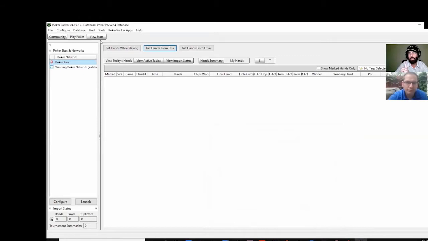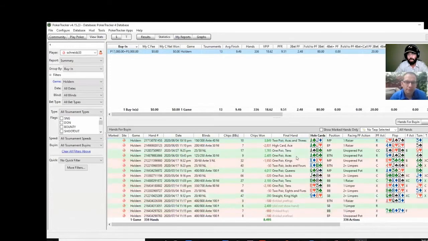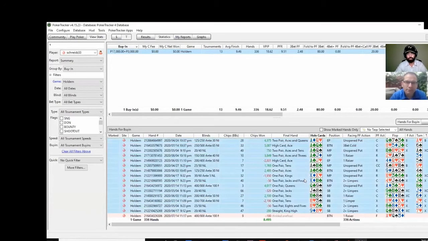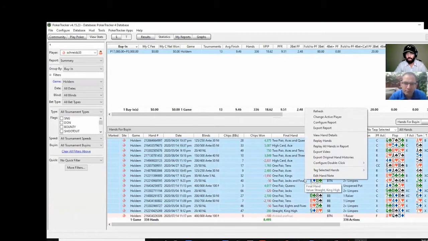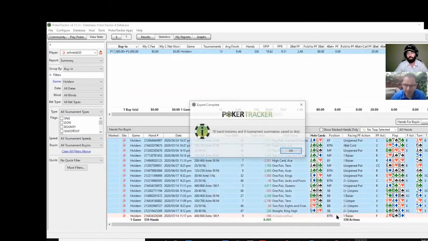Let me just do a quick export while we're at it. Here are these hands of yours where we went to showdown. So let's export original hand histories. This is what you would do if you wanted to send me hands. Export original hand histories. And this is what the file name will look like: hands for buy-in, because that's what we've tagged it as. We've filtered it for buy-in. And then it does a tournament summary afterwards as well. Once you're done, this is the message you'll get: 18 hand histories and 9 tournament summaries saved to disk.